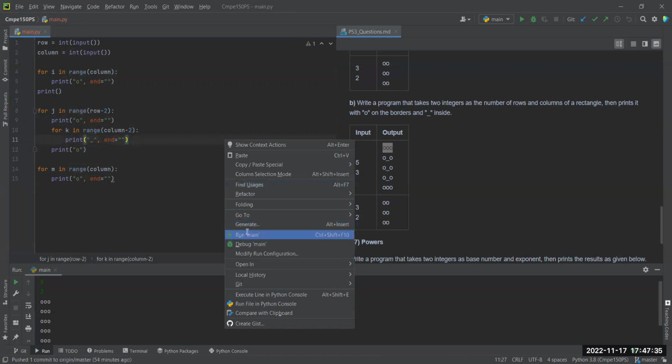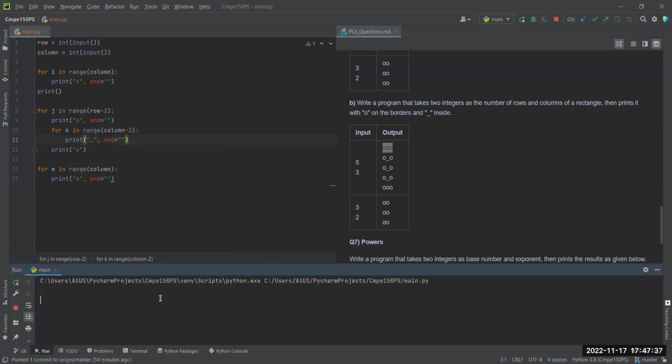So let me try this code. And as you can see, guys, we have collected the desired output here. Do you have any questions about this question?